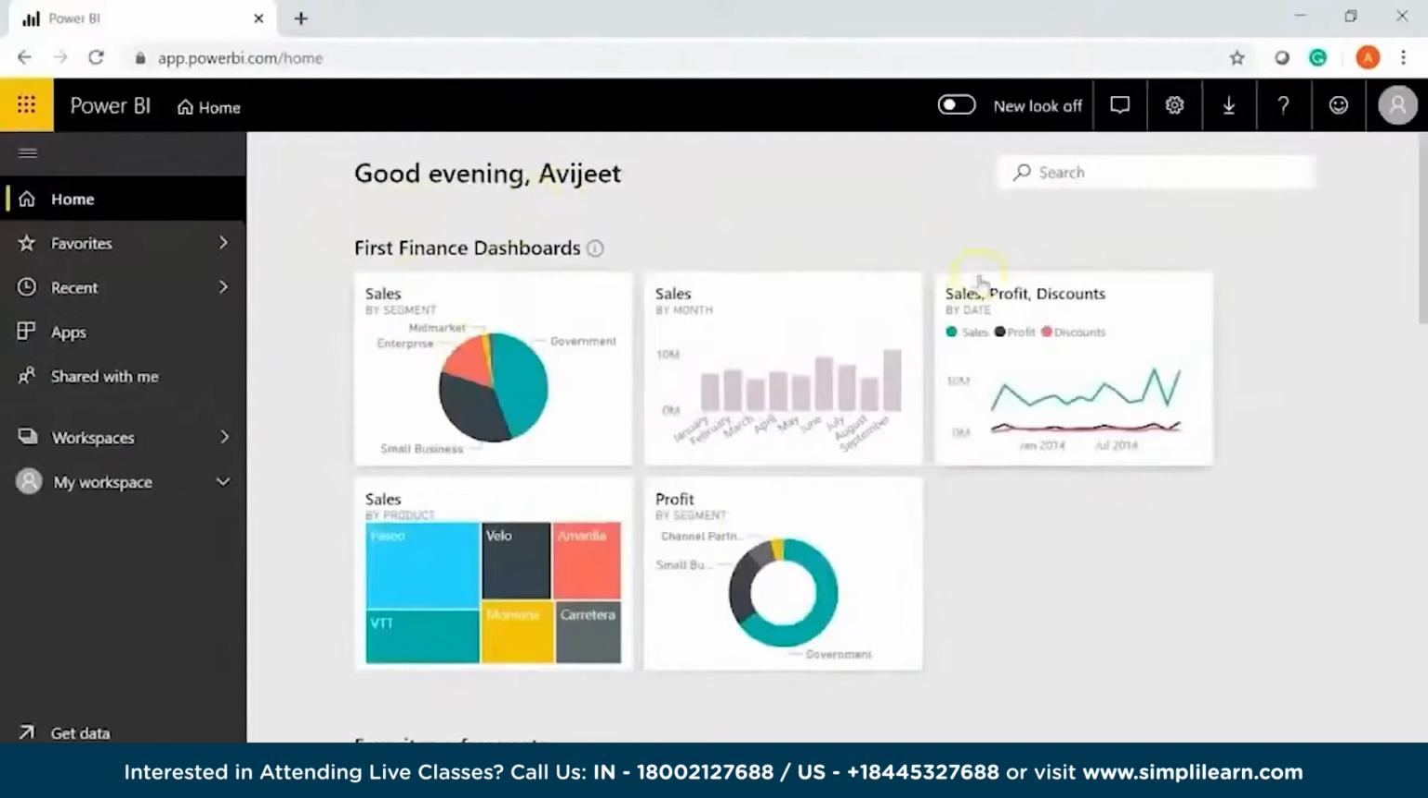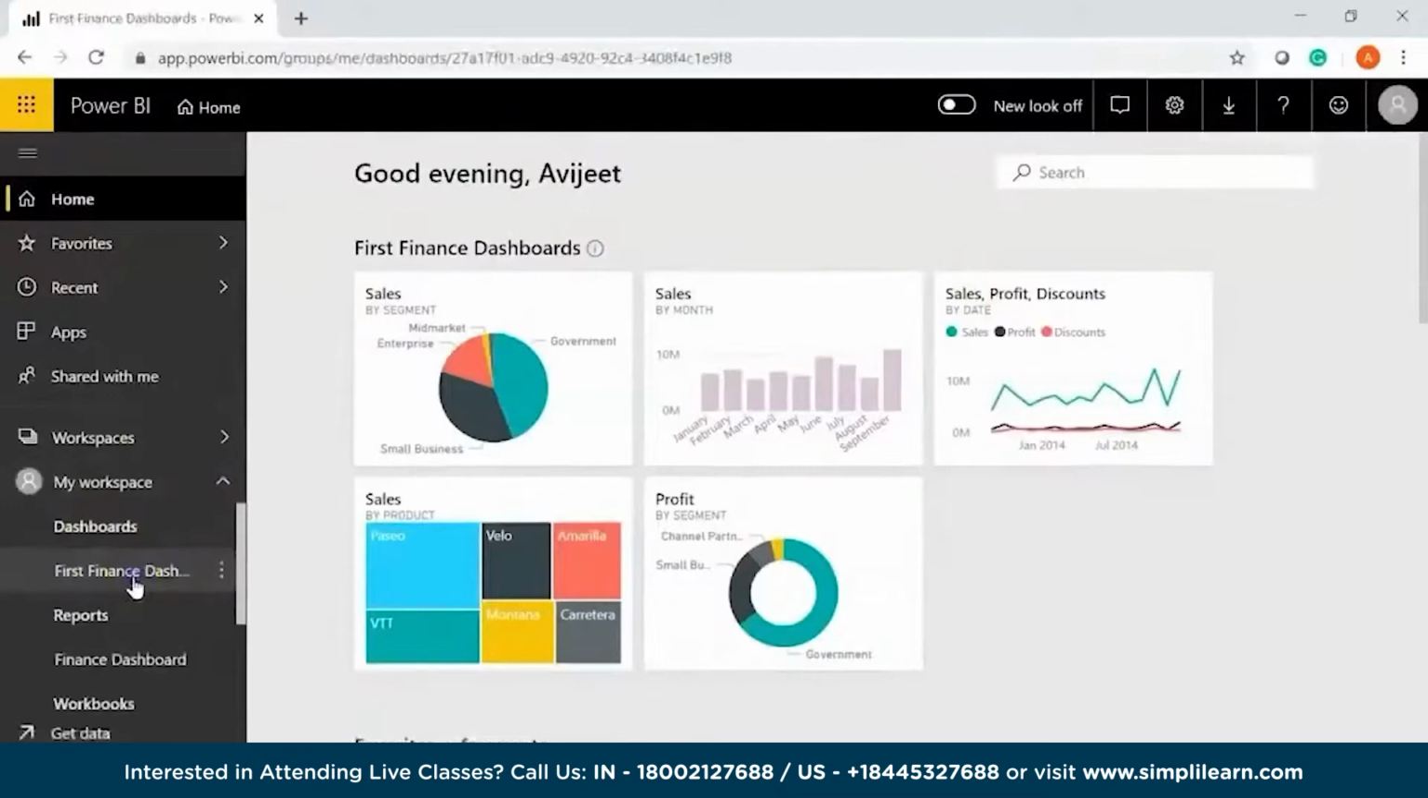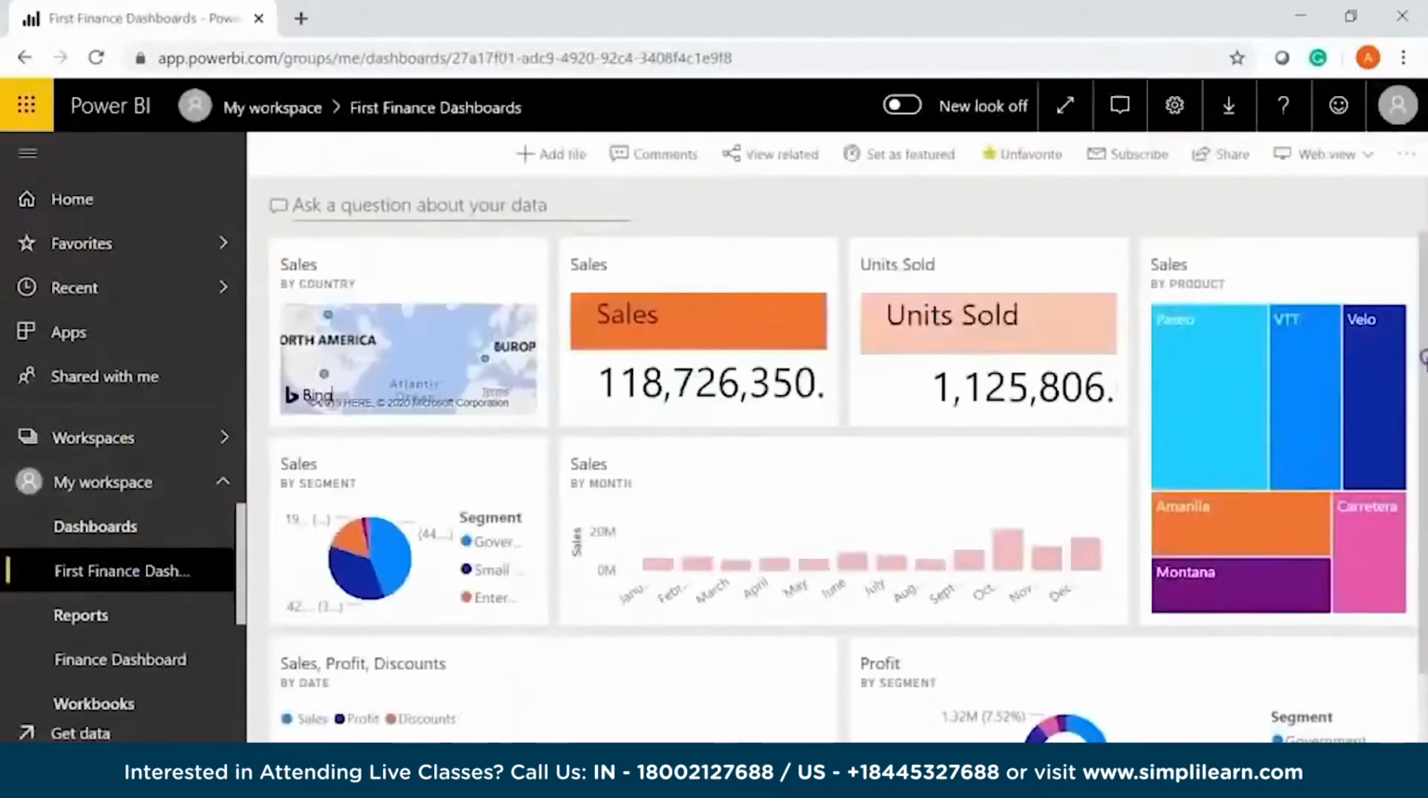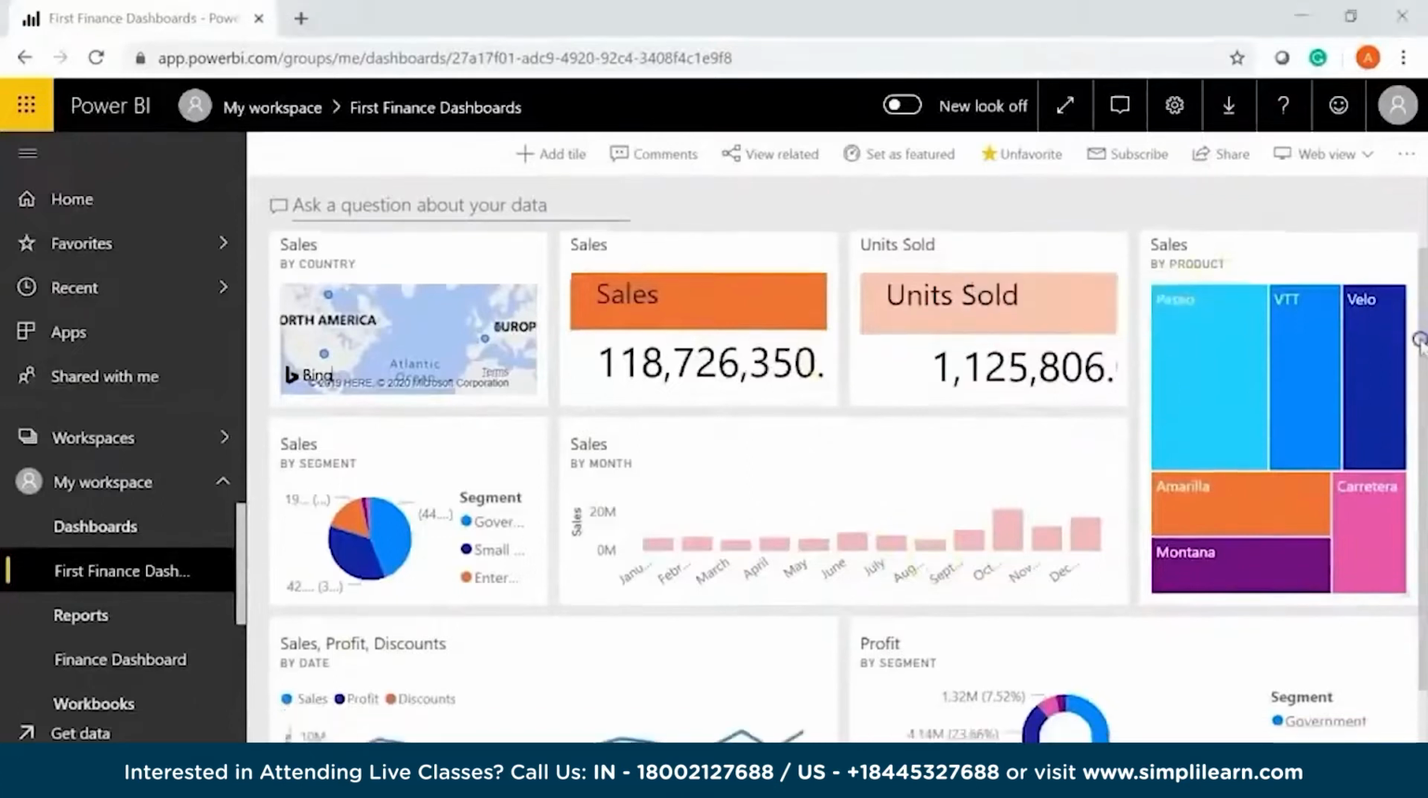I've created some dashboards on it. First, you need to log into app.powerbi.com. You can see I'm logged in. Now under my workspace, if I go to dashboard, here I've created a finance dashboard. You can see the different charts and graphs I've prepared and pinned to the dashboard. So Power BI Service allows you to connect to your data, create reports and dashboards, and you can also ask questions to your data.